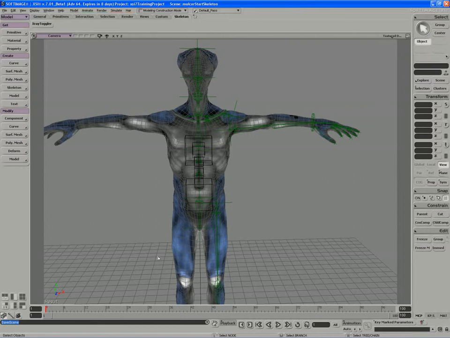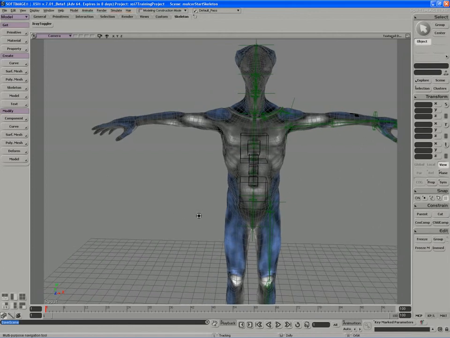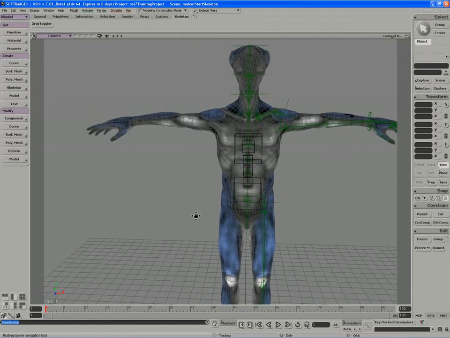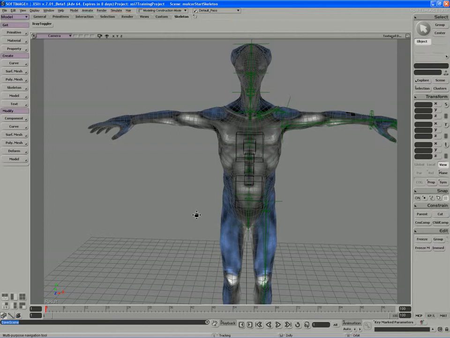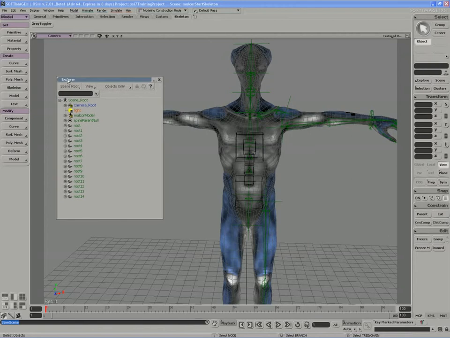So now it comes time to name these beasts, and naming is one of the least favorite things for people to do, but it's also one of the most important things you can do in helping to organize your character. And I have a system I like to use when I'm naming. I'm going to open up the Explorer, and I'm going to make sure it's set to Objects Only mode.